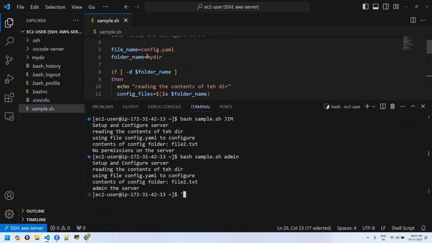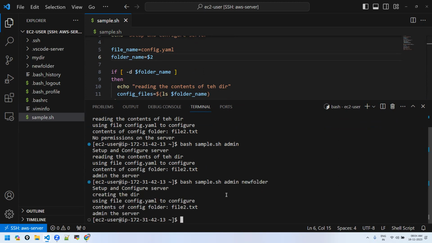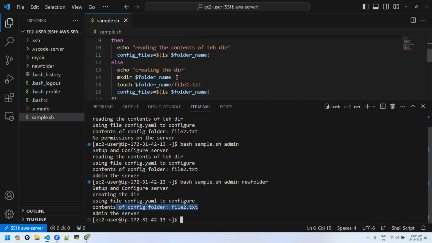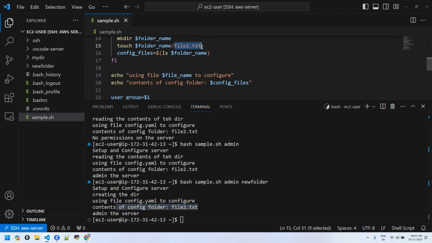Similarly, folder name also I will pass every time, like each time a different folder name. So let's say I use $2. Now my folder name is, let's say, new folder. Do you see that? Creating the directory, using the config file, and also this. Also, let's say I want to pass this file name each time. You can also parameterize. Understood these positional parameters? We are going to use these positional parameters in our CI/CD when we call some external shell scripts.